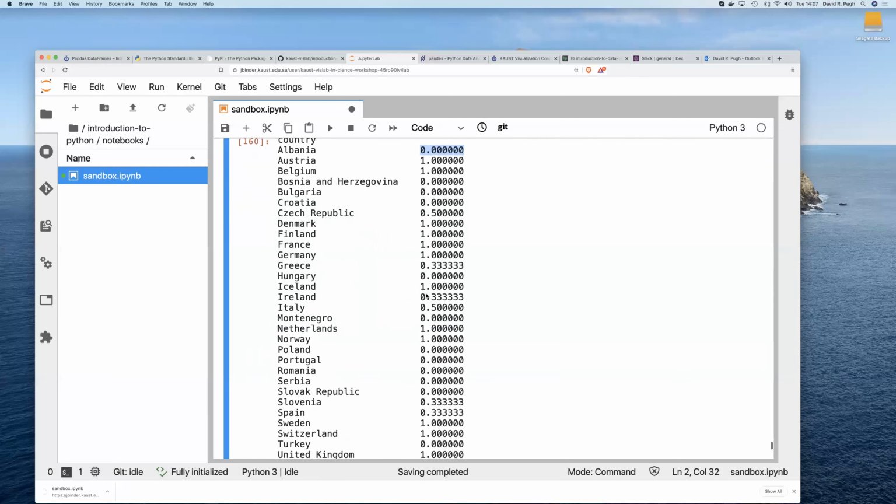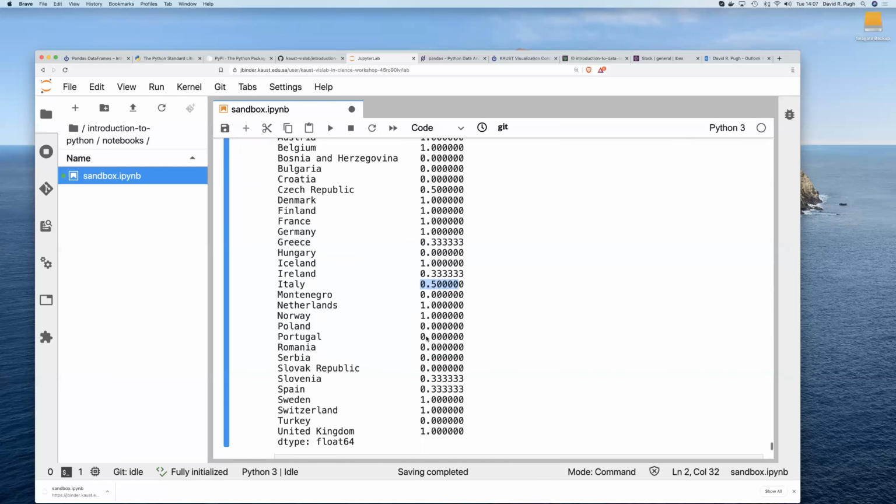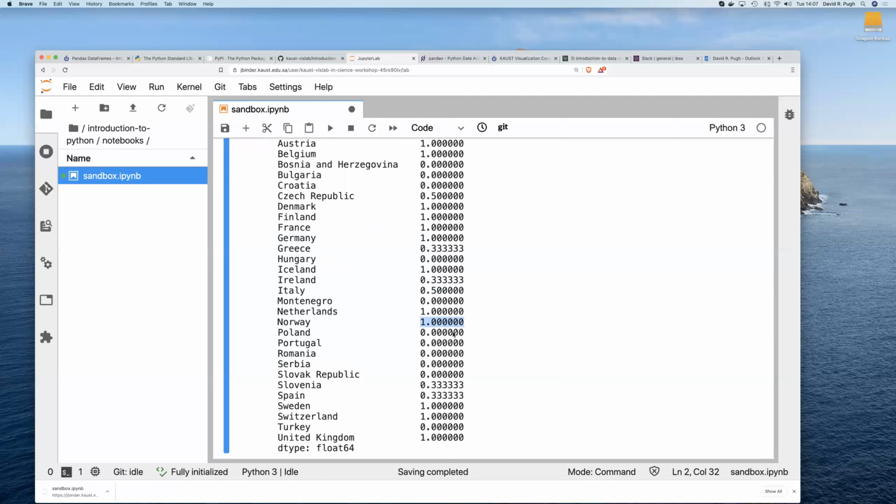And then you have other countries that score about a third of the time, in the case of Greece, or half the time in the case of Italy. Other countries that get scores of 1 are like the UK, Switzerland, Sweden, Norway, Germany, France. These are all wealthy countries.